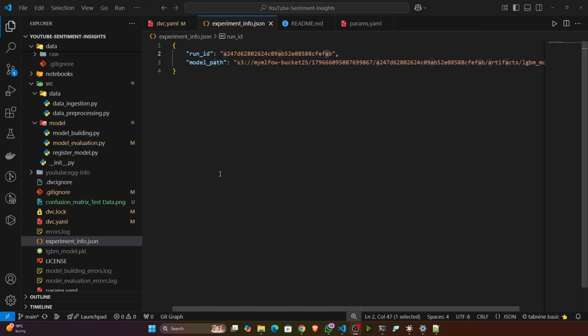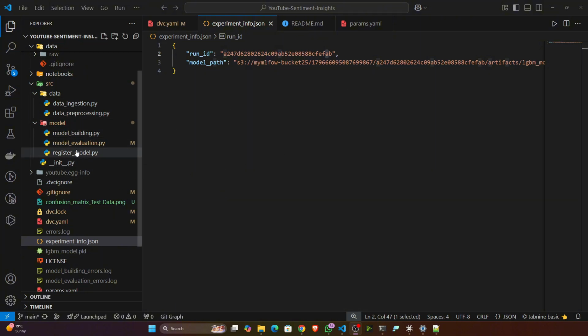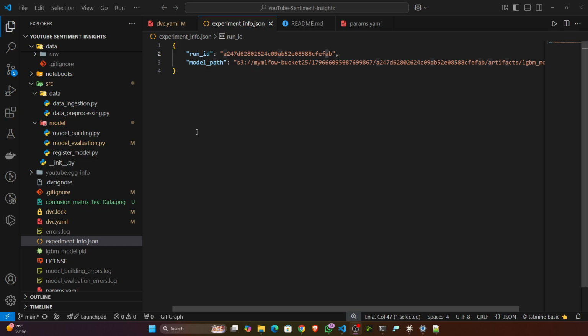Guys, now we'll do the model registration. Previously we trained the model and performed the model evaluation, and I already saved the run ID as well as the model path. Now we'll try to actually register this model. How will we get the model? Because we have the URL. It is available in the S3 bucket, so it will load the model from there and do the register operation. So how to do it?